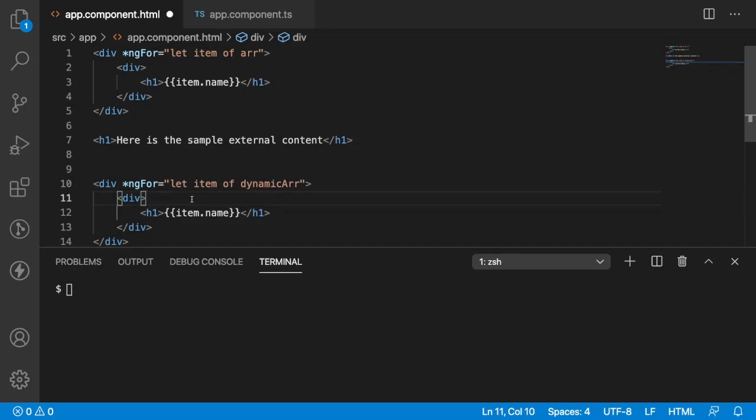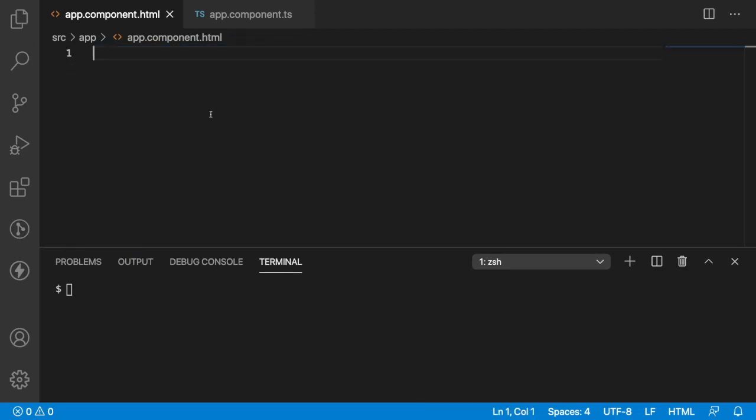To solve this problem, we came across ng template and ng template outlet. So how can we achieve that? Let me remove all this and save. How can we implement the template outlet, and how do we pass the data dynamically into that particular template outlet? For now, we will see a basic template outlet and how to use it.